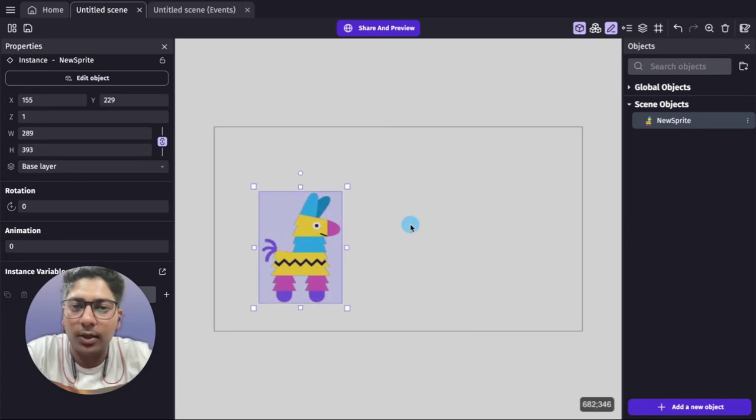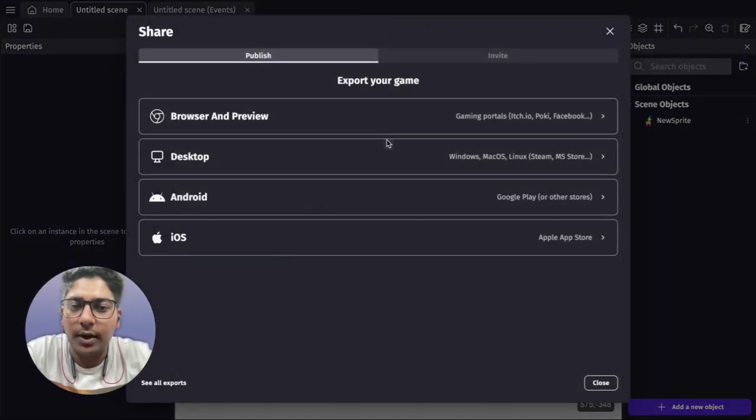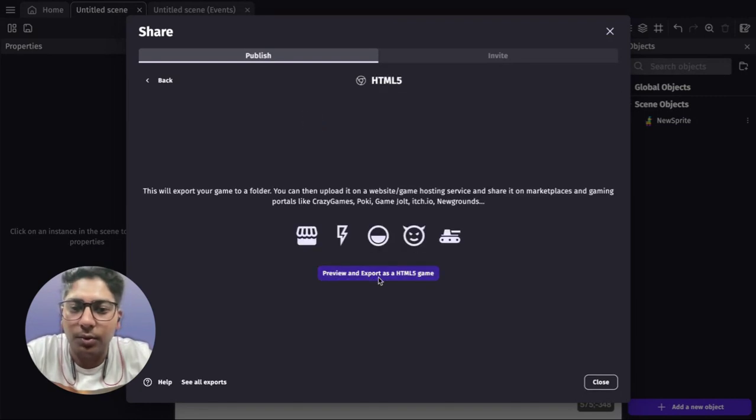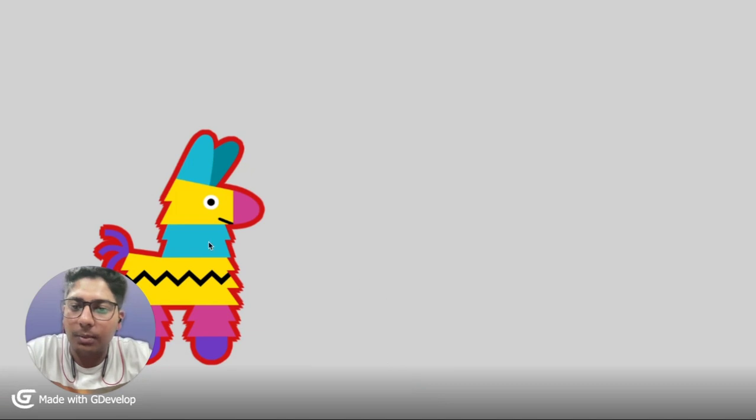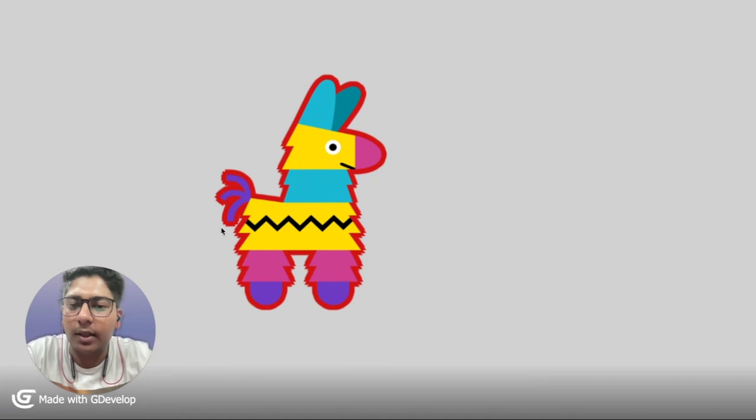It is a draggable object in our game. Now let's try to share and preview, let's see the preview of this game which we have developed. Let's go for browser preview, HTML5 and preview. The backend server is running to produce a preview of this game. And as you can see, another tab opens. Here we will be able to see the preview of this game. As I have told, this is a draggable object and it has an effect of red outline.